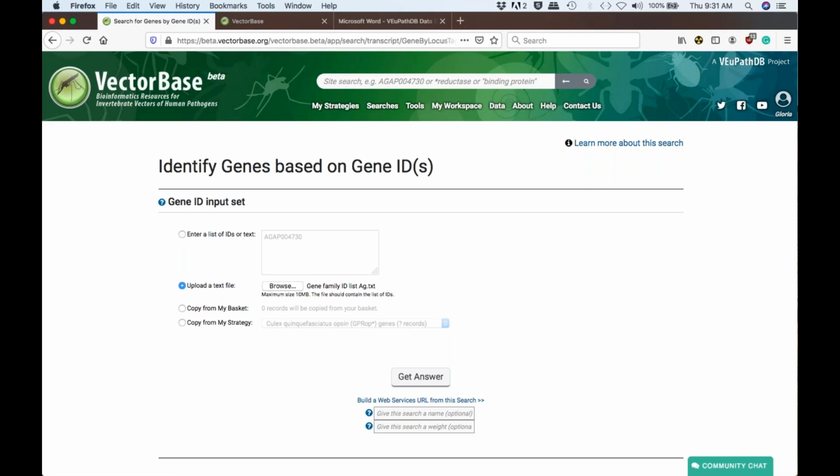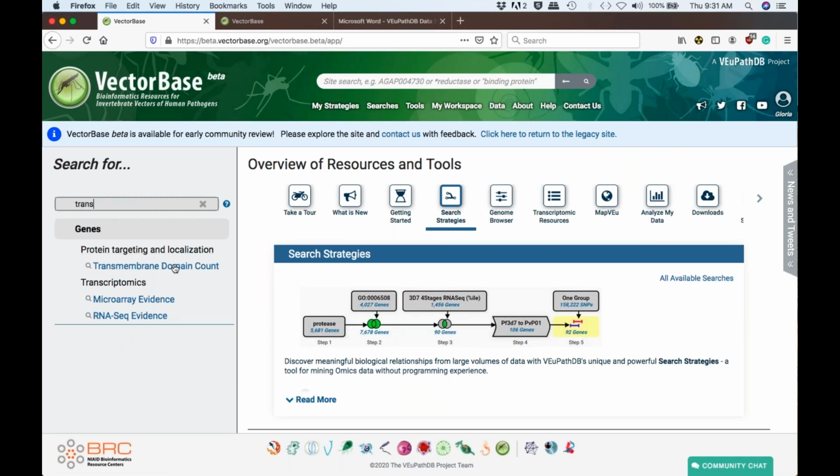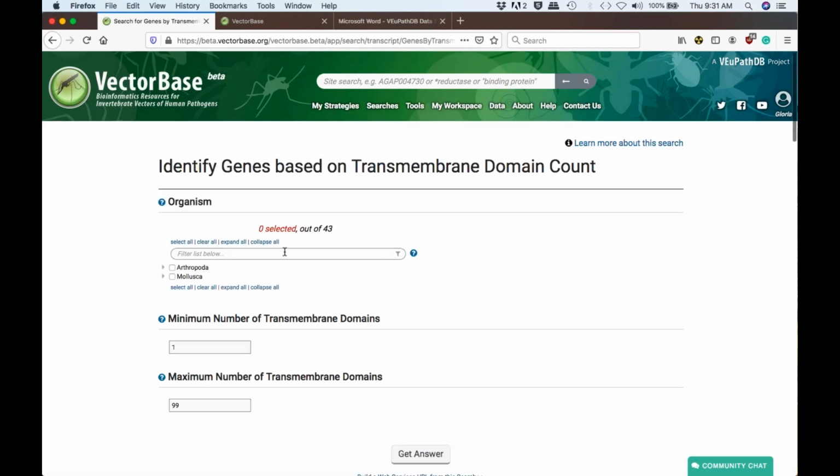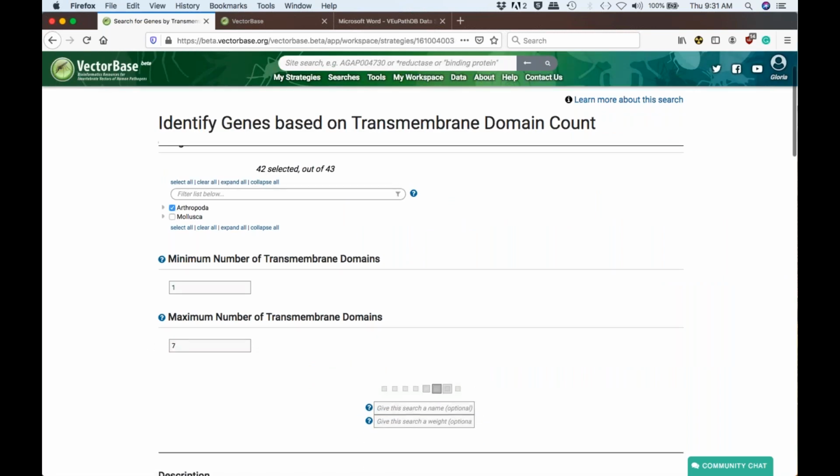What if you do not have the list of gene IDs? You just have characteristics of your genes. So for example, you say, oh, well, I'm interested in genes with transmembrane domains. And I know I want to look in all arthropods. And I'm interested in the ones that have no more than 7 transmembrane domains.